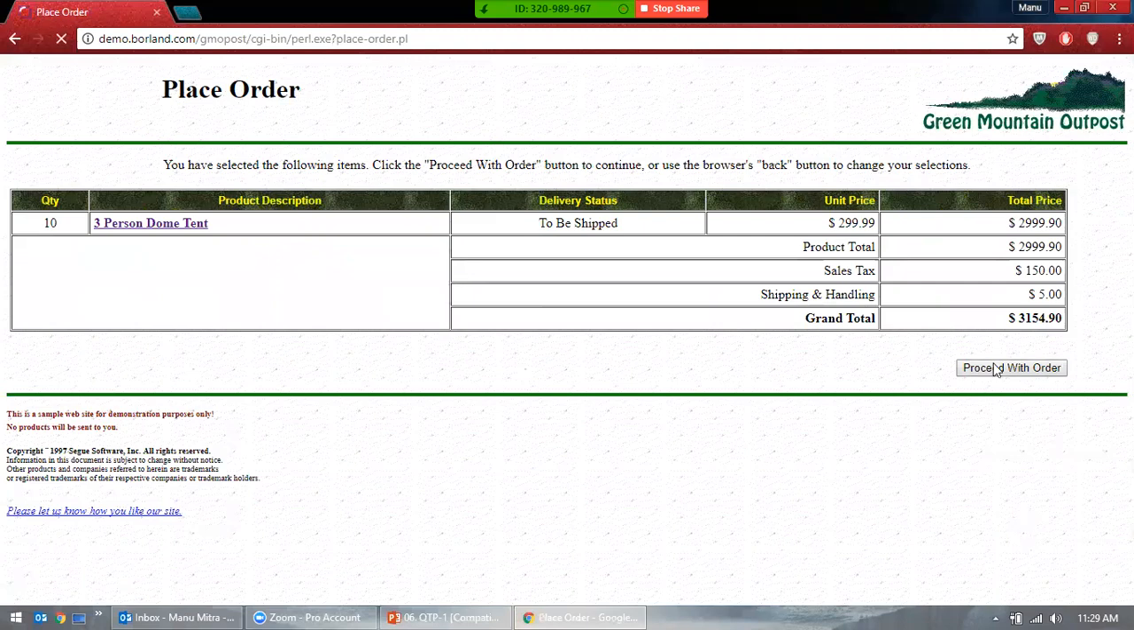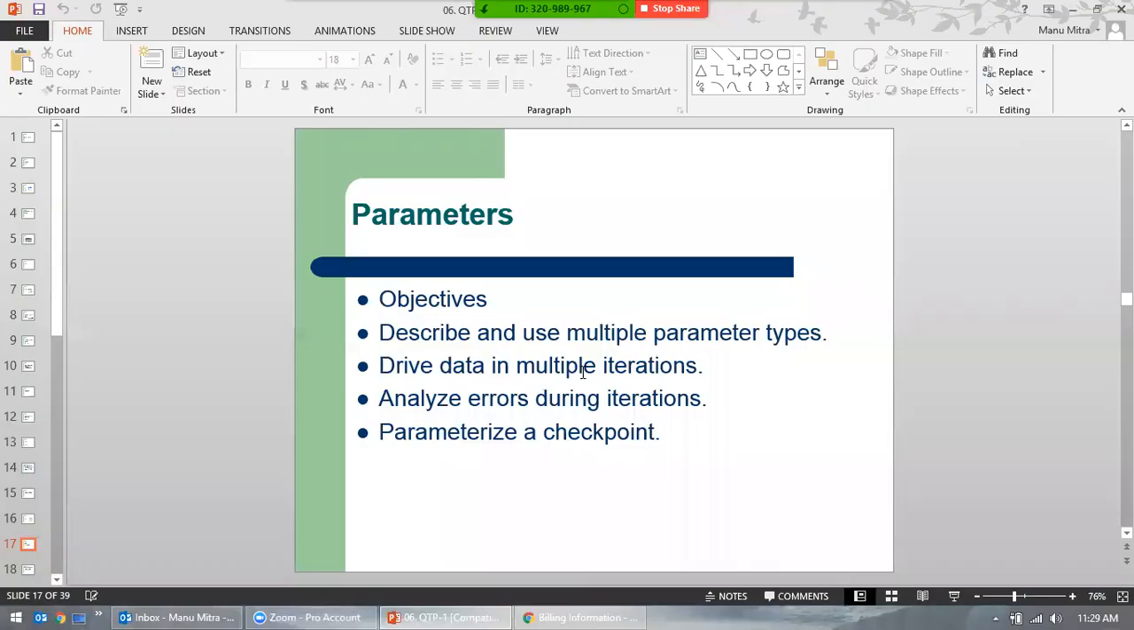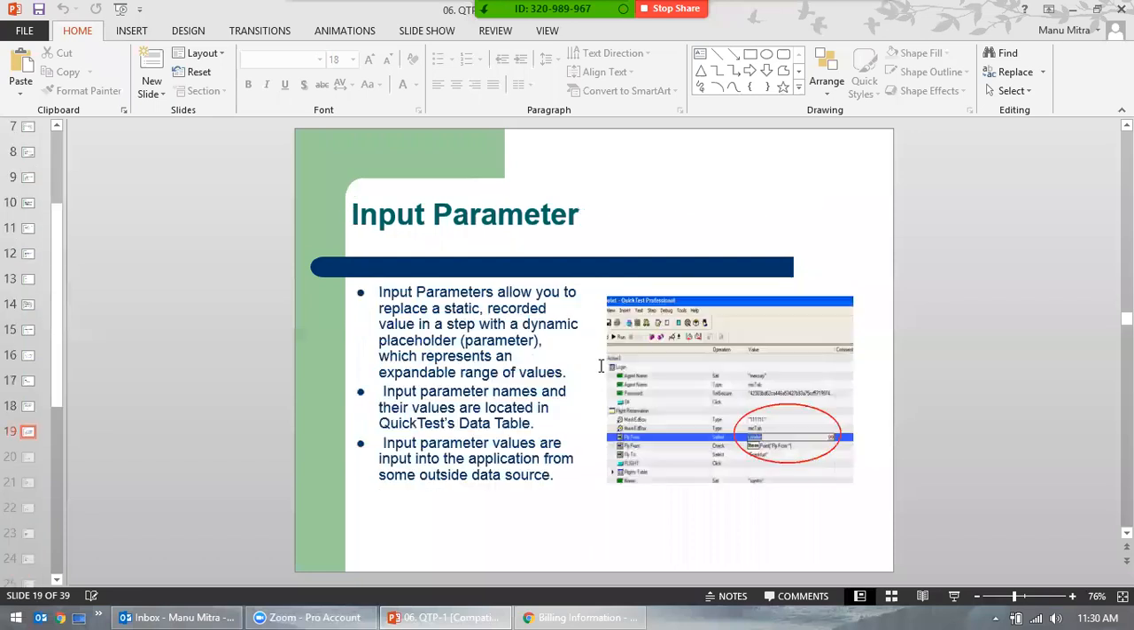And let's say you want the whole data to be changed. For example, here there are not so many addresses you want to validate, so many cities, so many states. We did it only once, but there are so many states and other data. In that case, you remove this value, put in a variable, and tell QTP to look in the global sheet and run the script. Let's see how we do this.